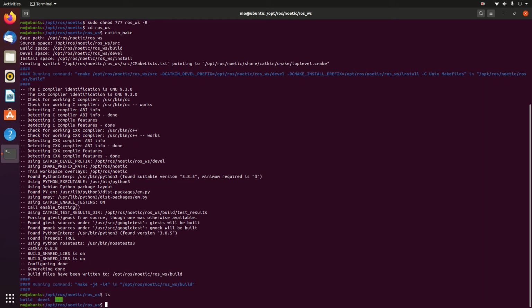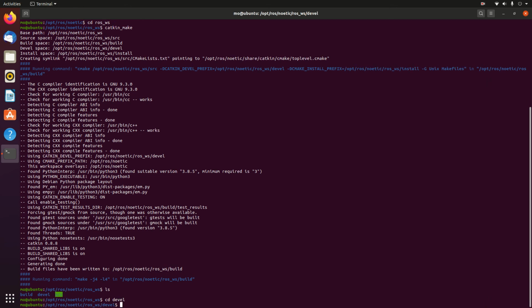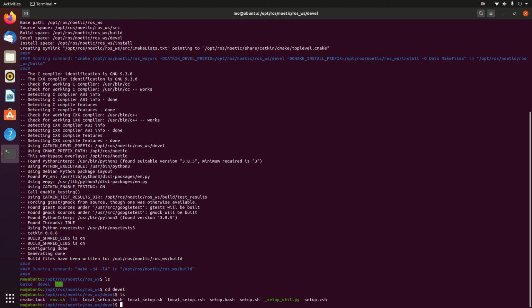As shown here, we have 3 folders: the build folder, the development folder, and then a source folder. Now let's go inside the development folder by typing cd space devel and then hit Enter key. Enter the ls command, hit Enter. As shown here, all these files and folders were created under this directory.